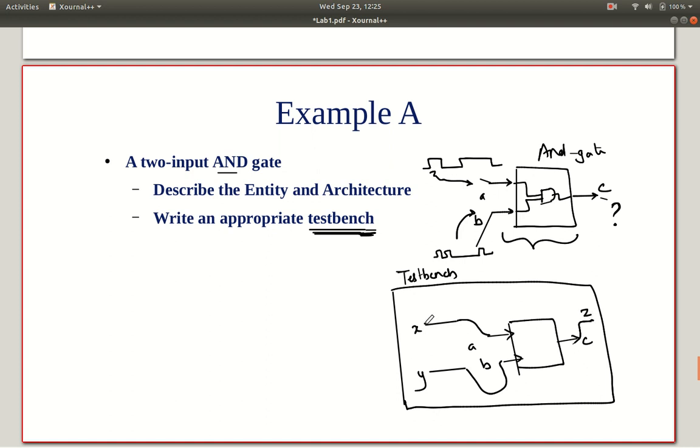And we can assign some values on X and Y. We can assign a waveform on X and some other waveform on Y. And we can observe the waveform on Z. So this description can also be written in VHDL. Okay.